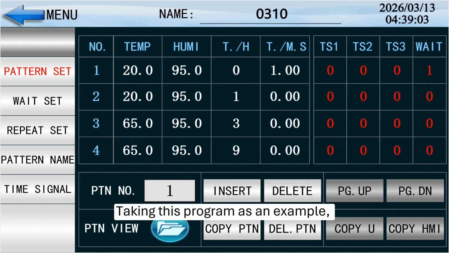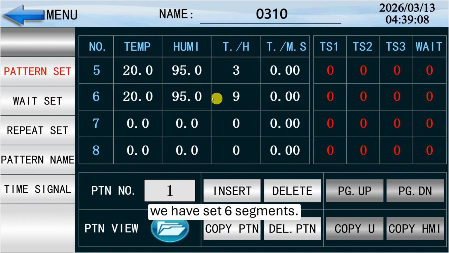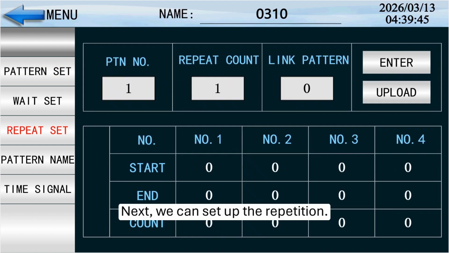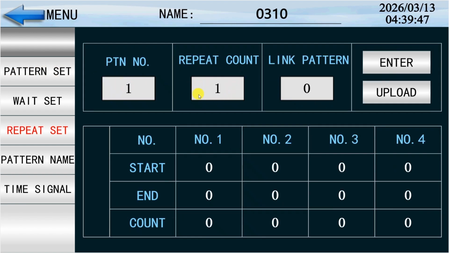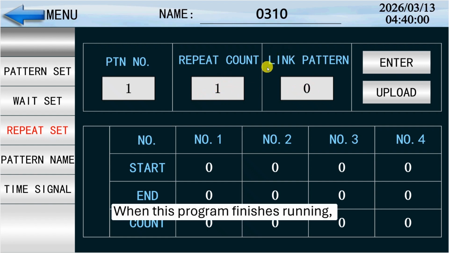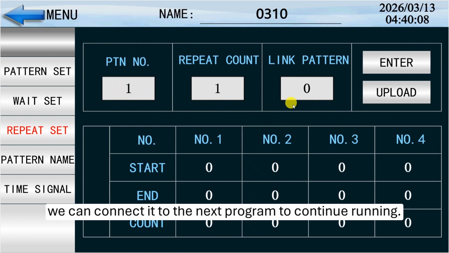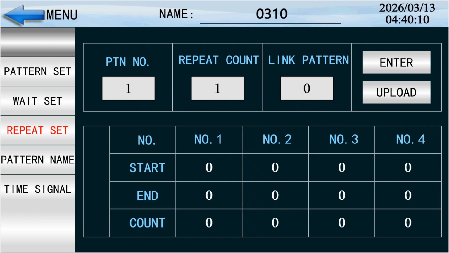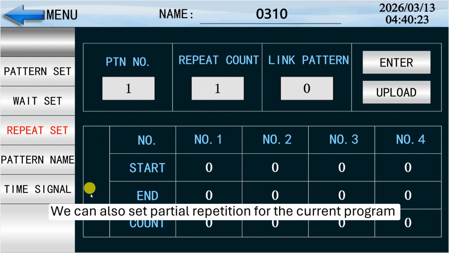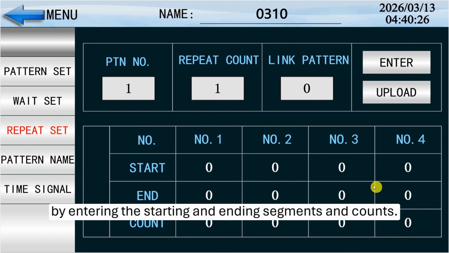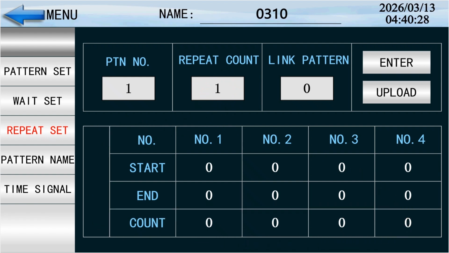Taking this program as an example, we have set 6 segments. Next, we can set up the repetition. This is the count for the whole program. When this program finishes running, we can connect it to the next program to continue running. We can also set partial repetition for the current program by entering the starting and ending segments and counts.